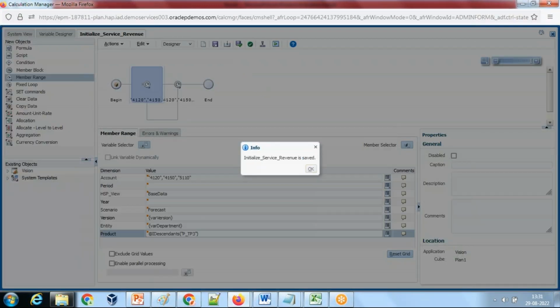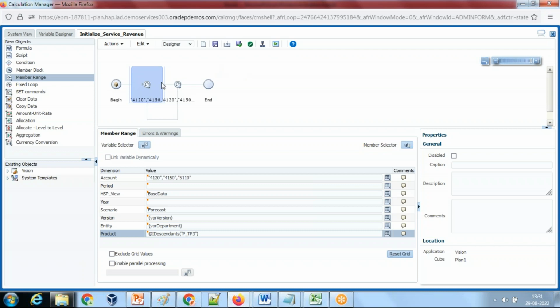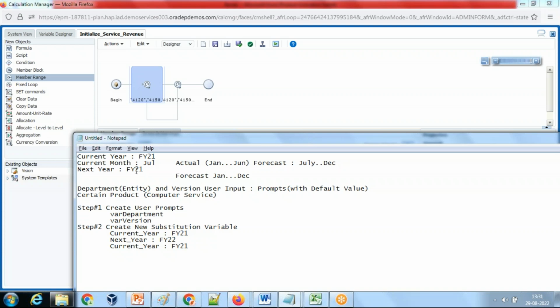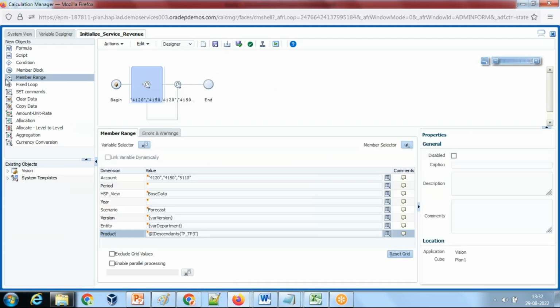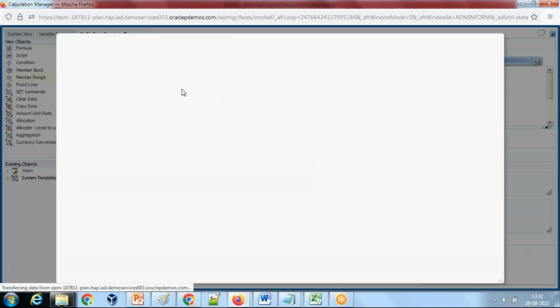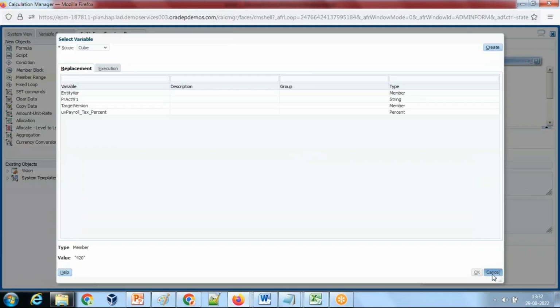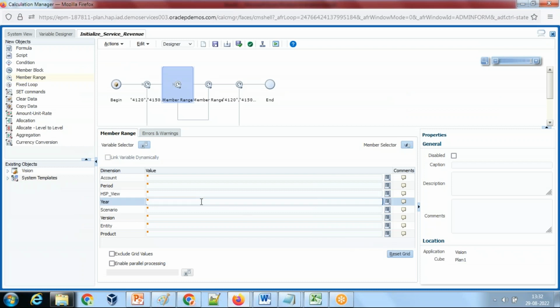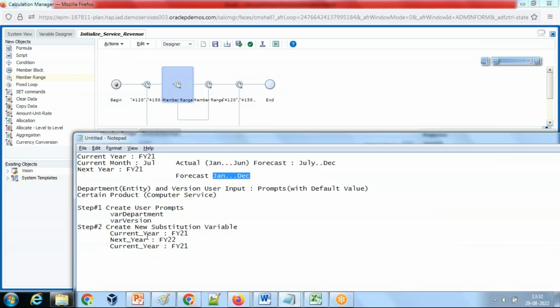Now I want to apply a limitation under this condition. I want two kinds of calculation to be done. For current year, the forecast should be initialized from July to December. For next year, it should be January to December. So I create another member range function under that and apply a filter for current year, which is basically a variable, right? So use a variable. What's the variable? It's a substitution variable. I can type it directly. What's the name of the substitution variable? You start with ampersand and the name of the variable.